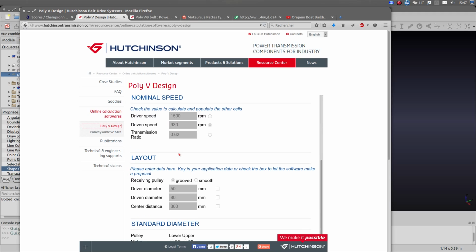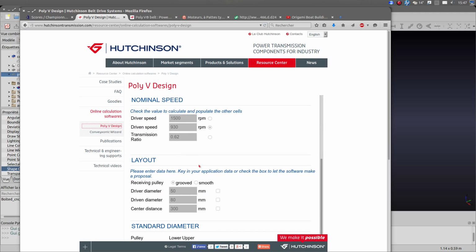Then you can put some information about the layout or the speed, depending on the way you want to work. So either you choose to speak about the speed, or you choose to define the diameter of your pulley. Do not forget to choose the grooved pulley, but it also works for the smooth one if you need to use the back of the belt.